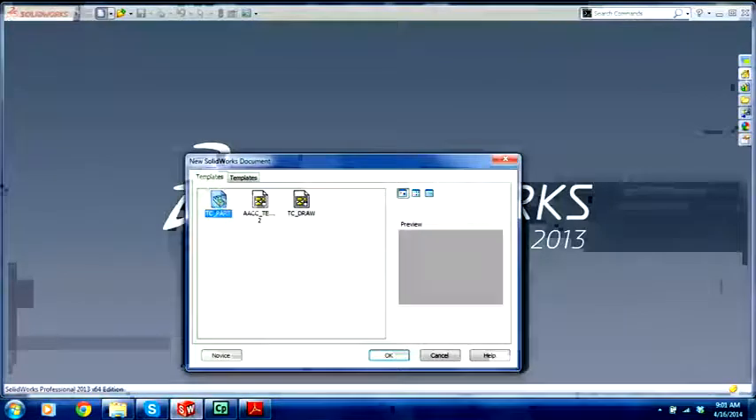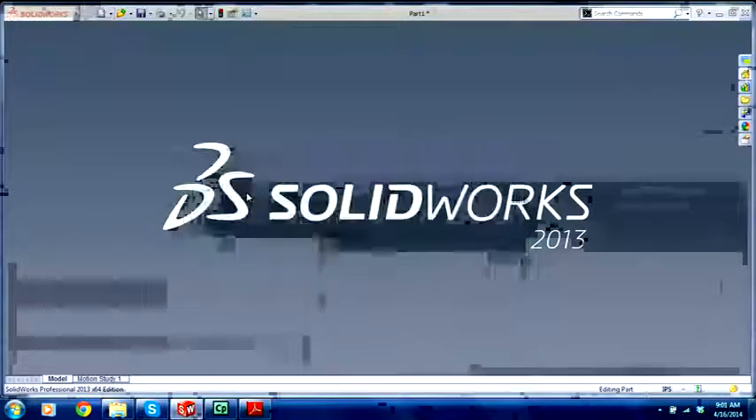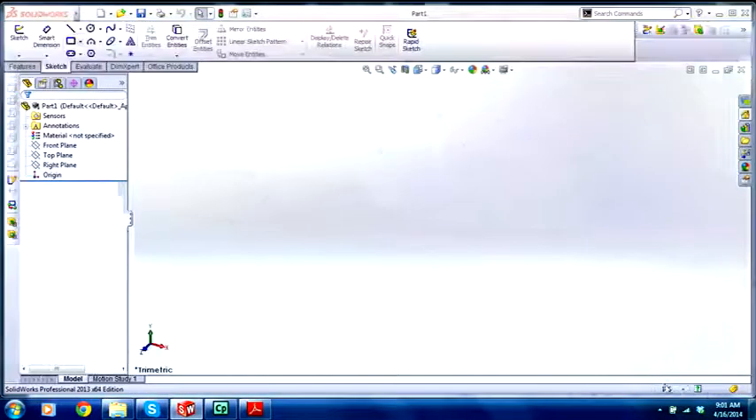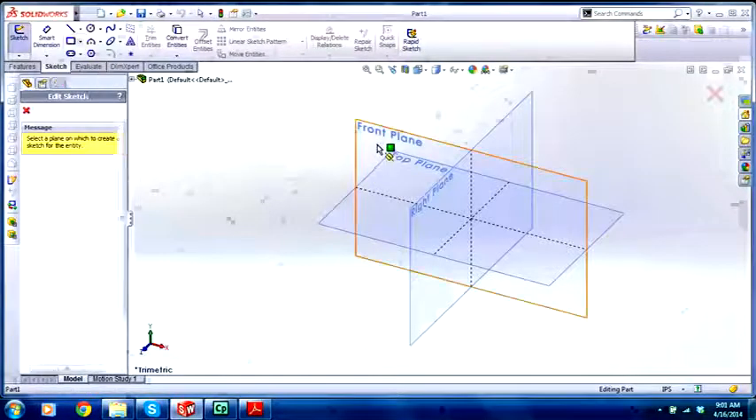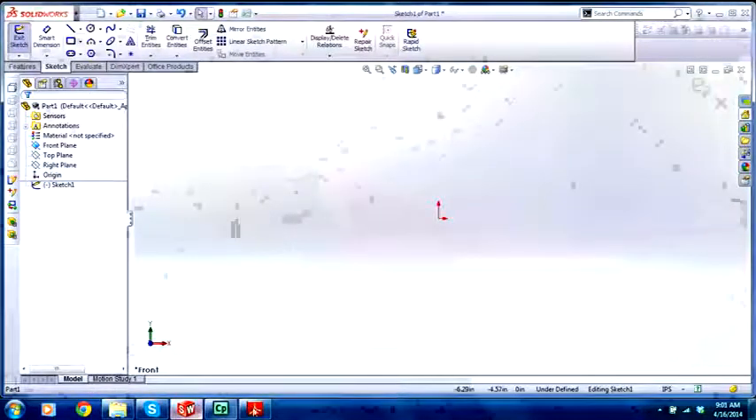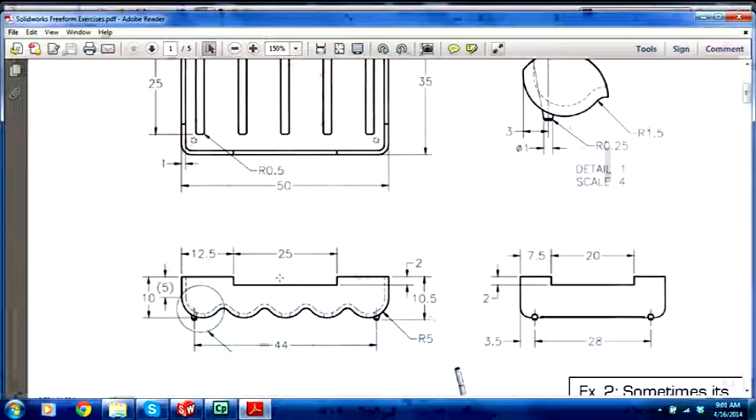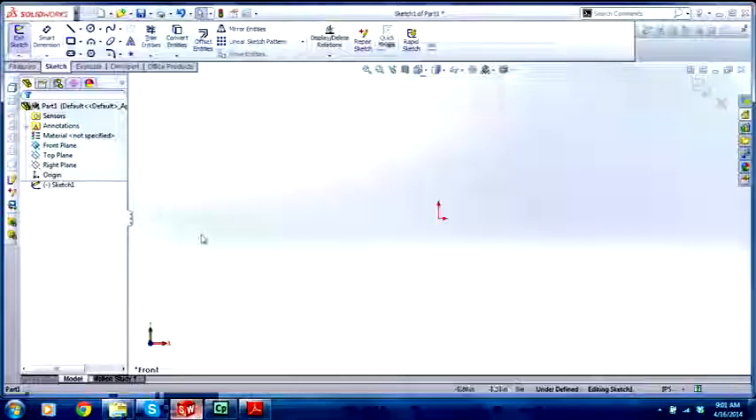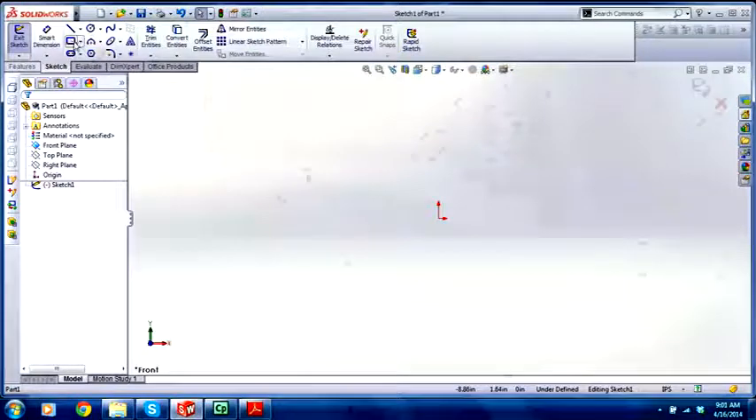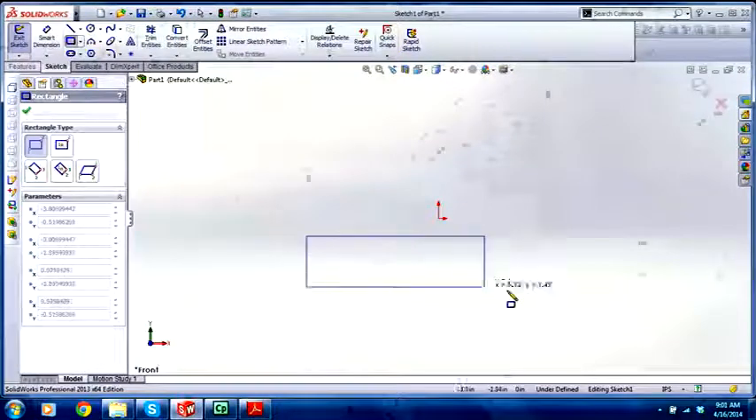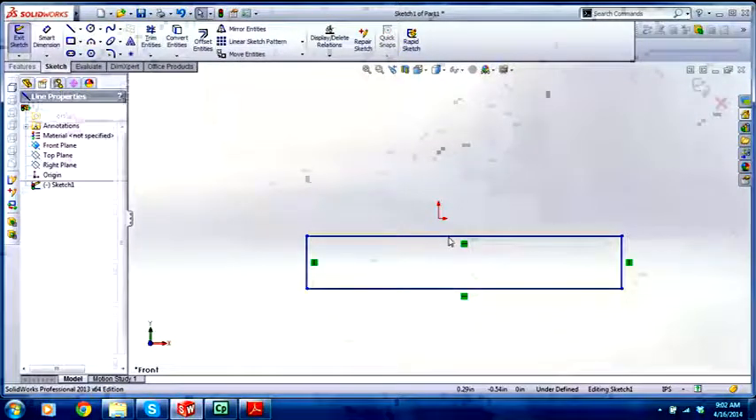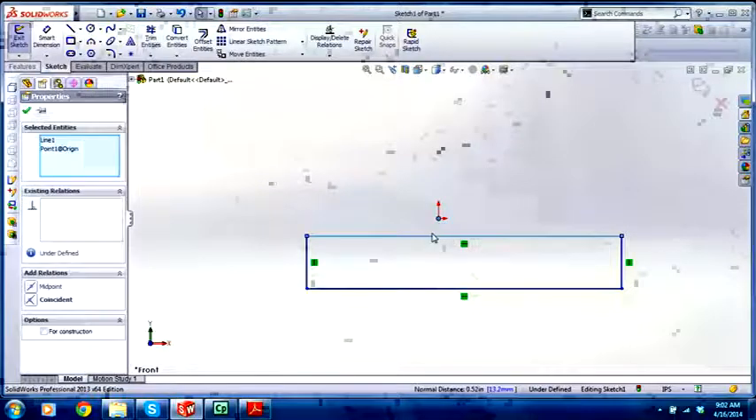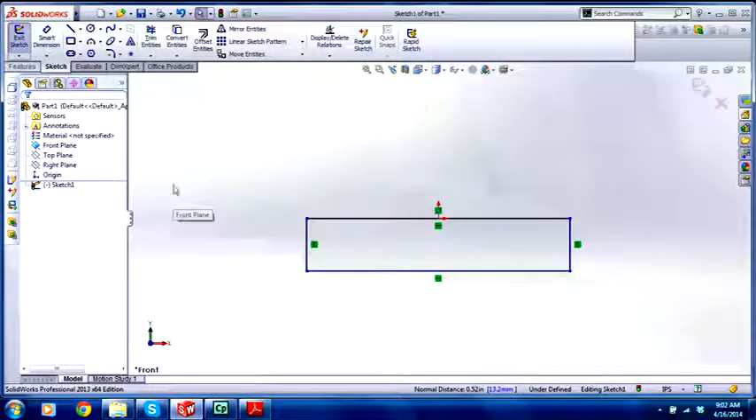So I'm just going to create a part. Check that it's inches. Create a sketch on the front plane. Now a good place for this origin, I'm going to stick the origin right in the middle of that part. I'm going to draw a rectangle first, I think. I'll make this point, that line, and that point midpoint.